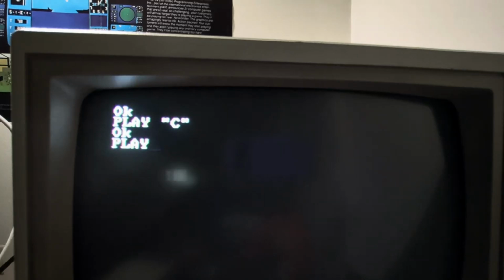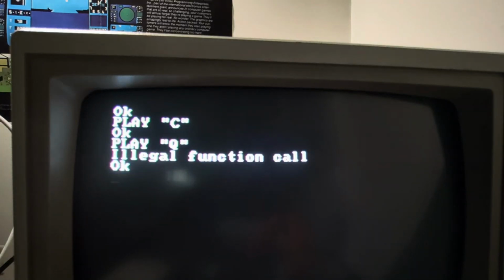So what if we try and play, say, the Q note? Let's try and see if we can play the Q note. Illegal function, because of course Q is not a note on the musical scale.